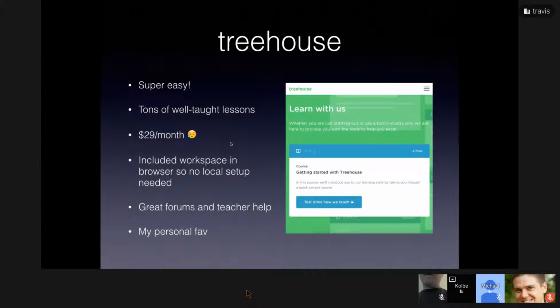There's tons of other languages on here though, not just PHP. There's also HTML and tons of other ones. So definitely, if you want to learn, I would recommend Treehouse. It is the most expensive actually, but I can see why because it's really, really well done. Each one of the classes is well taught. There's also a workspace in the browser, so you don't have to do any local setup. So you don't have to set up an IDE or your terminal or anything like that. There's forums and teacher help, and it's my personal favorite.